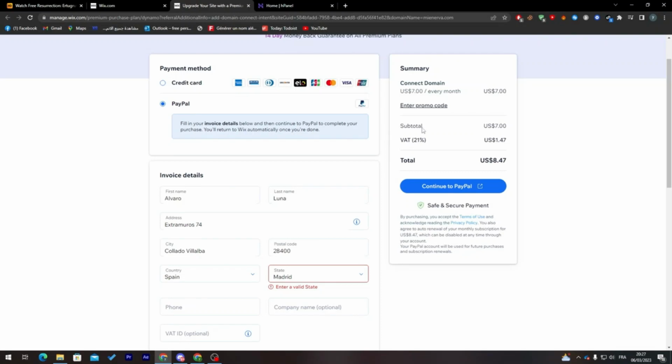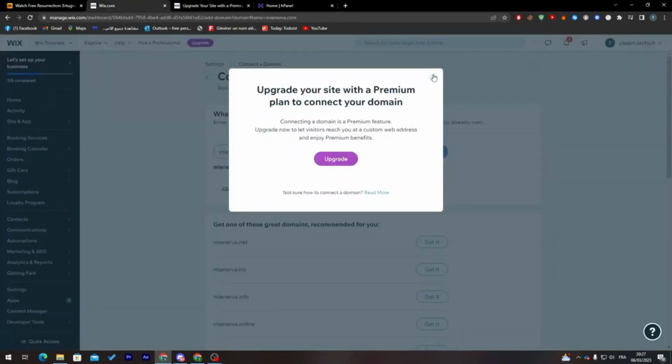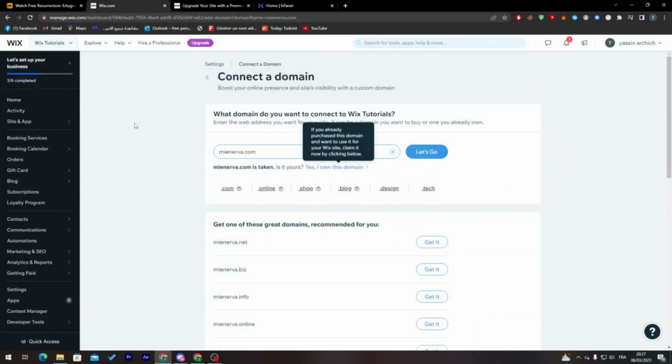And make sure, guys, that if you have any promo code, you add it over here so you can reduce a little bit of the subtotal or the total of your purchase. Now this is the way you can actually add a domain name to your website in Wix. So first of all, you'll have to pay $4.50.